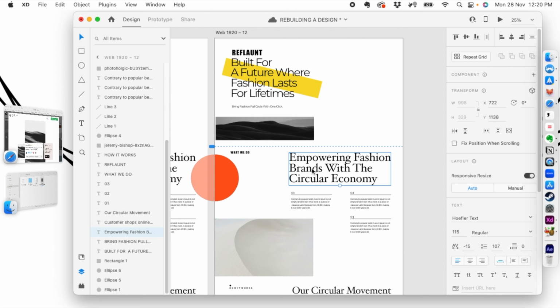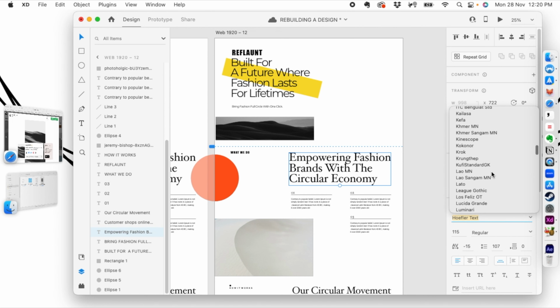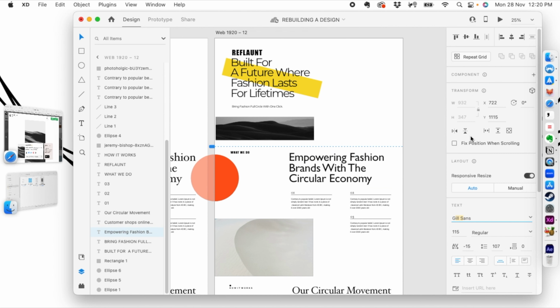So let's try changing this. This is serif right now. Let's change it to a sans serif. Let's go here and go to something like, let's say, Gill Sans, right? So this is Gill Sans, a different typography that we're using. Just scale it down a bit and it looks pretty decent. So we have a Gill Sans here.